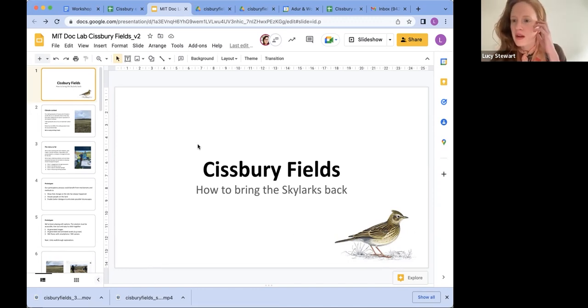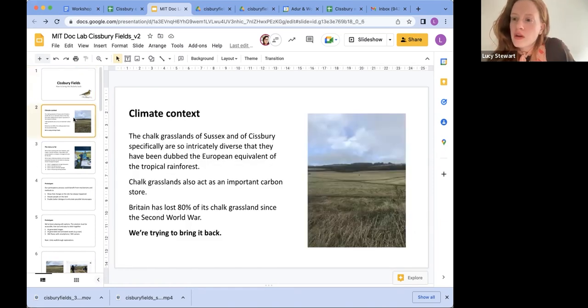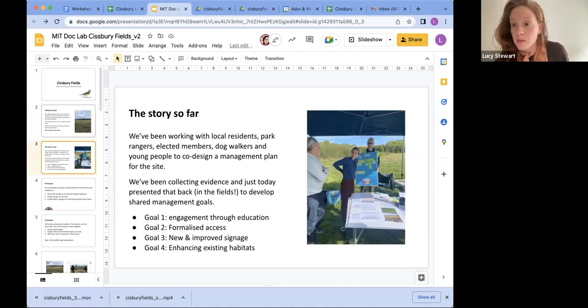I'm here with my very dear friend Sarah, who's in London. Just quickly take you through the context in which this project is based. I'm working in Worthing on a site of nature restoration called Cissbury Fields. It is a chalk grassland site which has huge ecological significance. I've just come back from a workshop in the field this morning where we were working with different stakeholders, residents, elected members, dog walkers, to establish the management goals for this field.